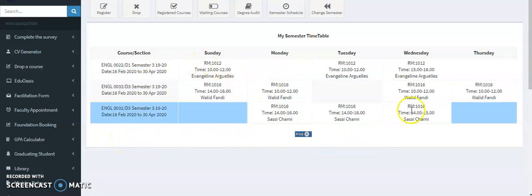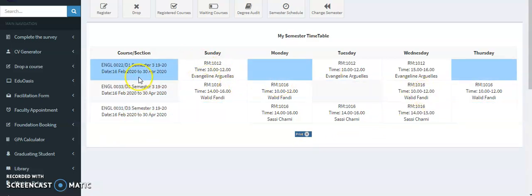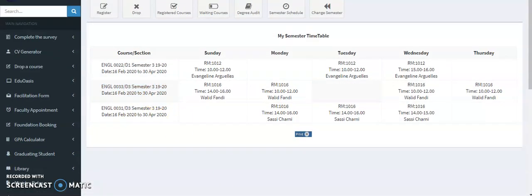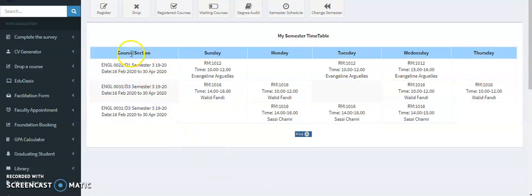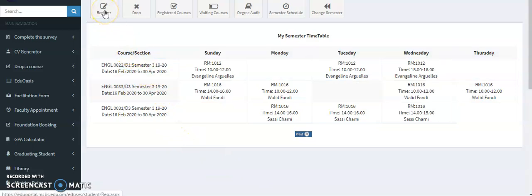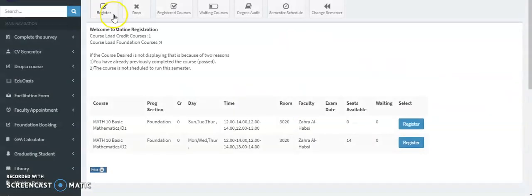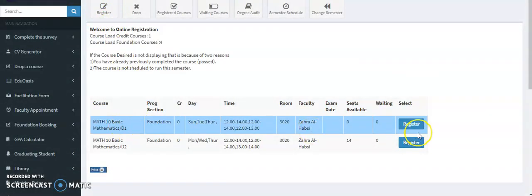So this student, for example, is registered already in 3 courses. You can register. If you haven't registered any courses, you click on this icon here. So this student, for example, can register for Math 10. This is Math 10. If this student wants to register this, and after looking at the time, you can click on register, the course will be registered.